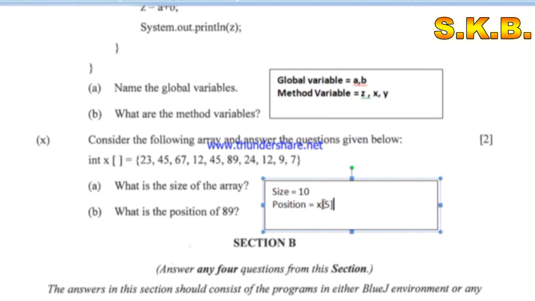So index position 5, you will get the element 89. This is the way you will get the answer.